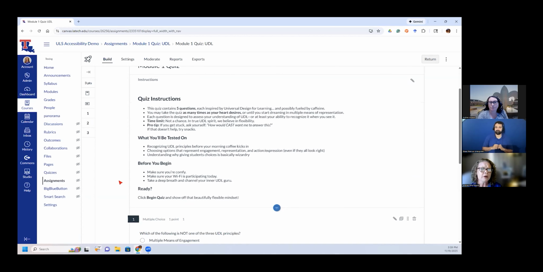And also, on a final note about quizzes, keep in mind the keyboard operability we've been talking about this whole time. Some question types are easier to use with a keyboard than others. So the easiest ones are multiple choice, multiple answer, true false, and fill in the blank. So keep those in mind when you are designing your quizzes.